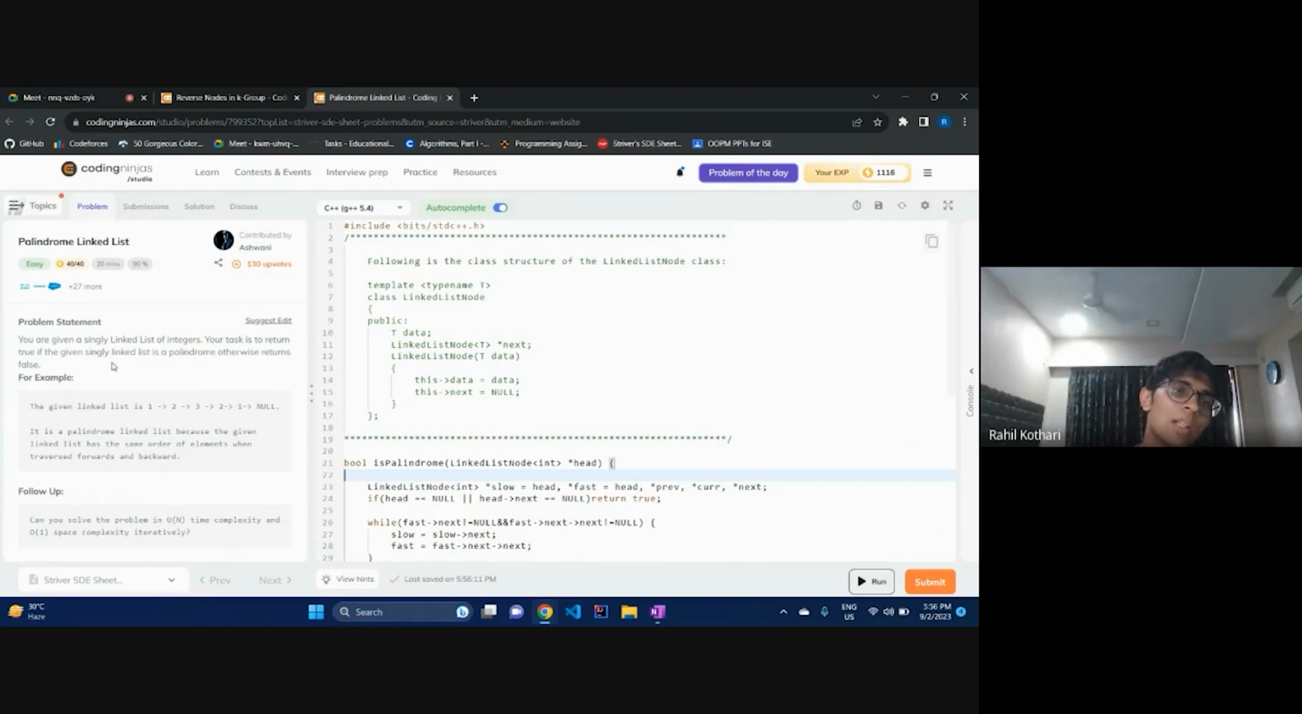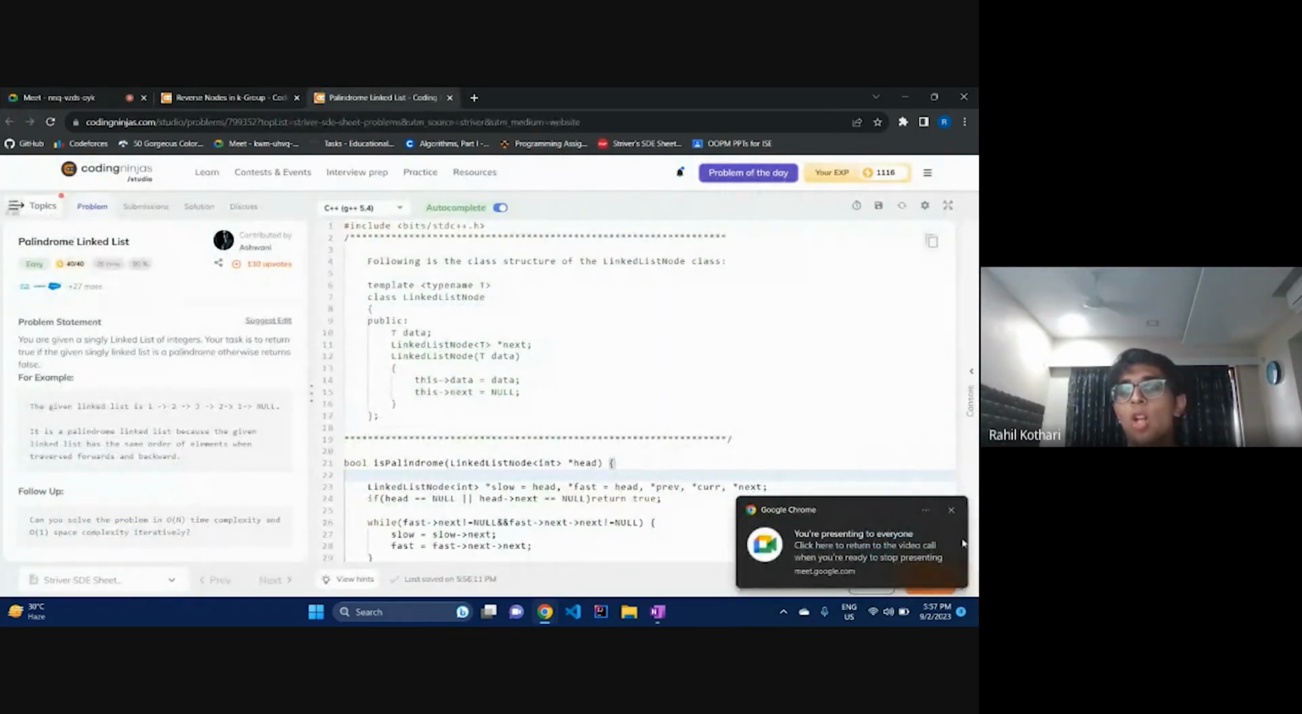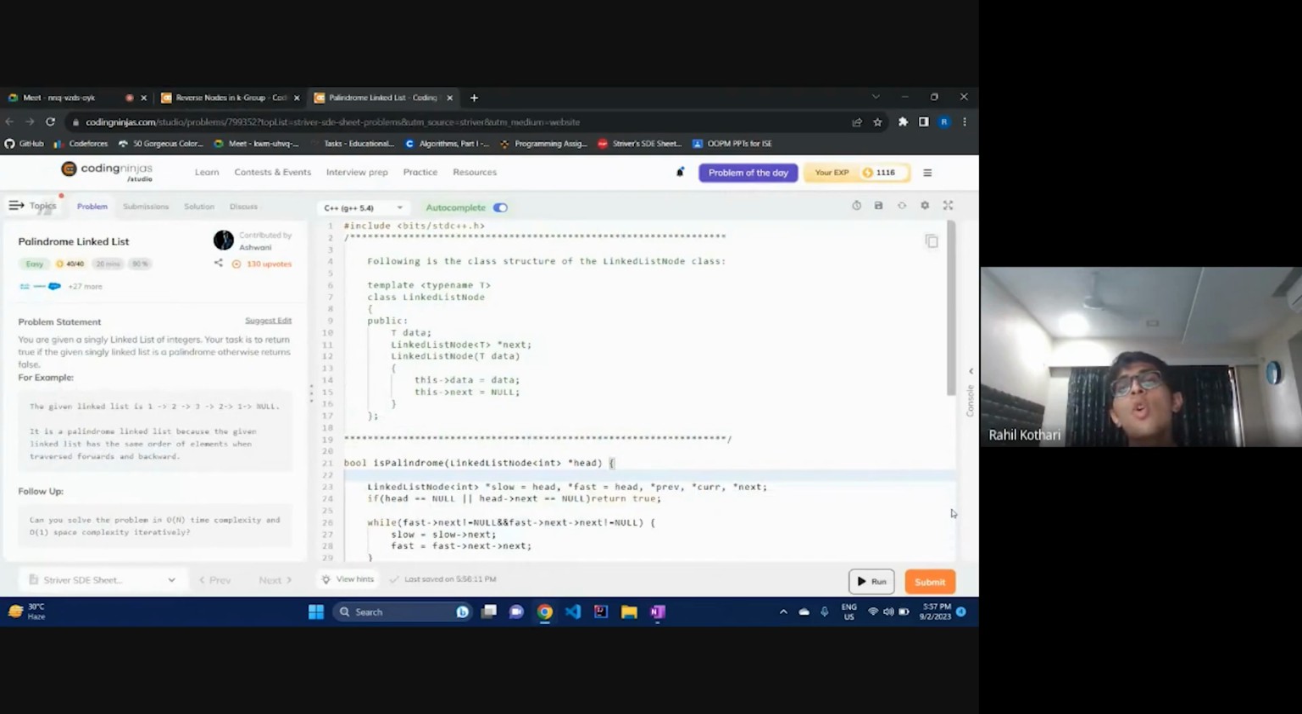Because over here, notice it's mentioned that it is a singly linked list. Can you traverse backwards in a singly linked list? You cannot traverse backwards in a singly linked list, right? In a singly linked list, traversal backwards is not possible. So how do we overcome this problem?